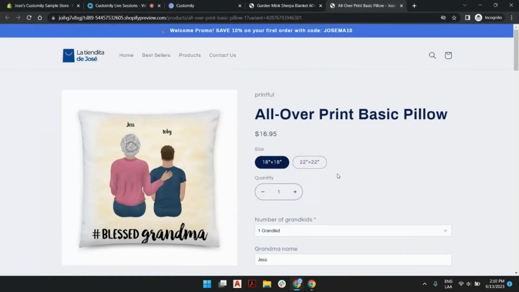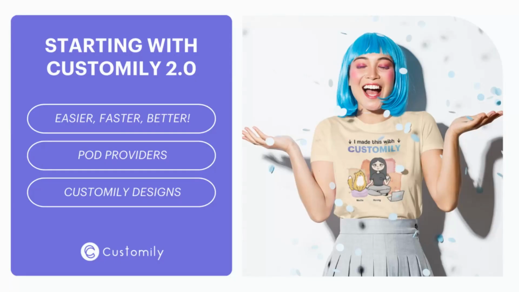So what if I don't have any products? Those starting your store from scratch, like I said, will have more interest in this section, because now you can choose a product directly from a print-on-demand supplier, add a design to it, and get it published in your Shopify store, all from the Customily app.